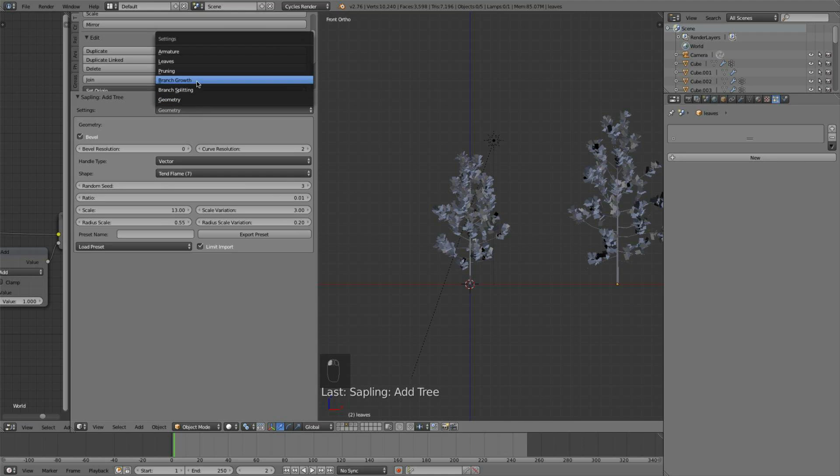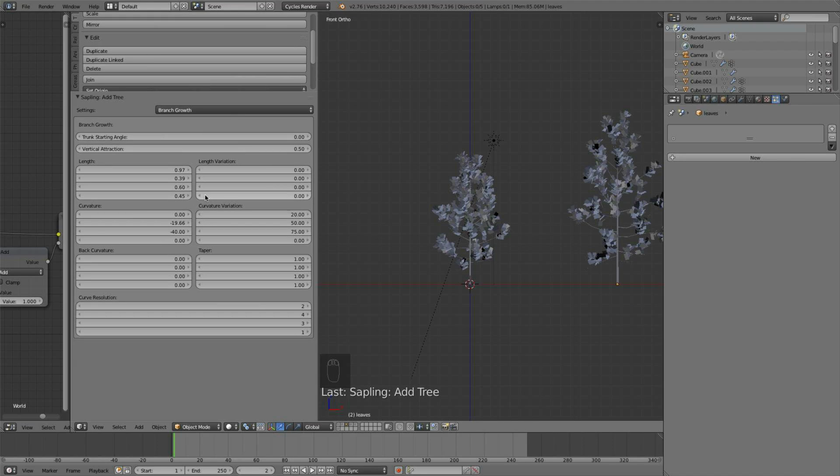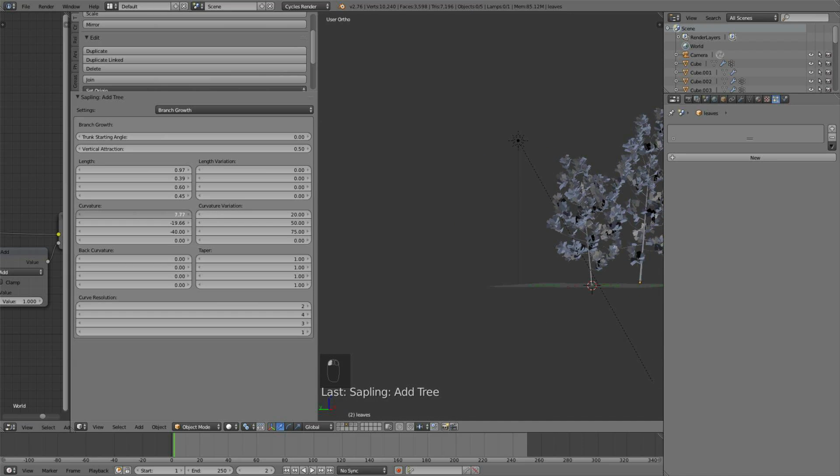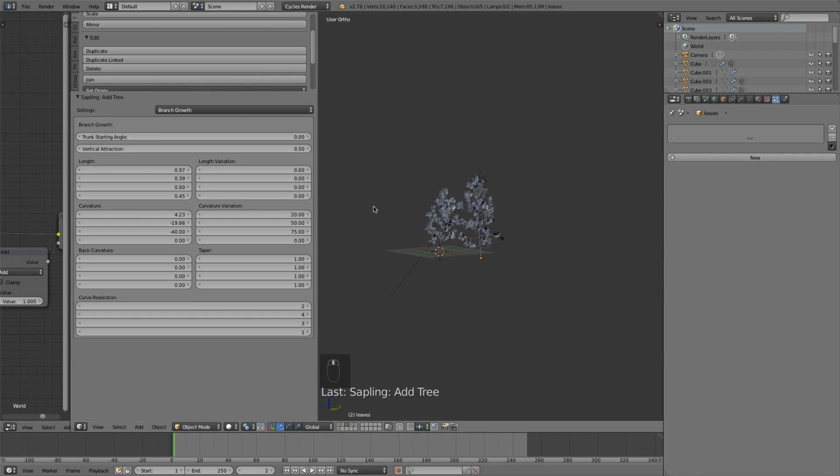Maybe I'll give a little curve to this one. So I'll go to my branch growth, curvature, and let's kind of bend it. Bend it that way a little bit. Let me kind of see. Yeah, just a little bit, not quite so much. Something like that. And we're good to go. Maybe that's a little bit too much still. Take it down just a tad. Alright, cool.